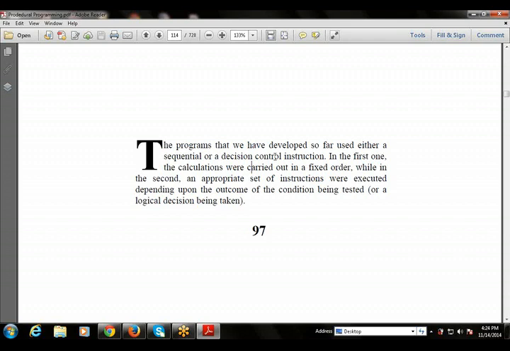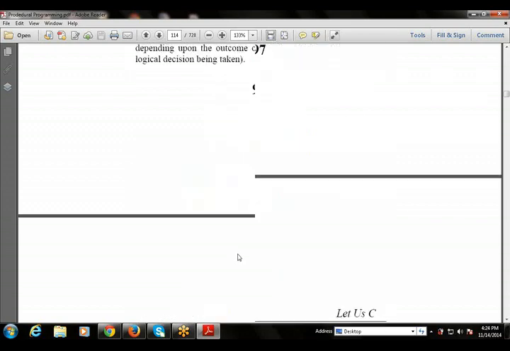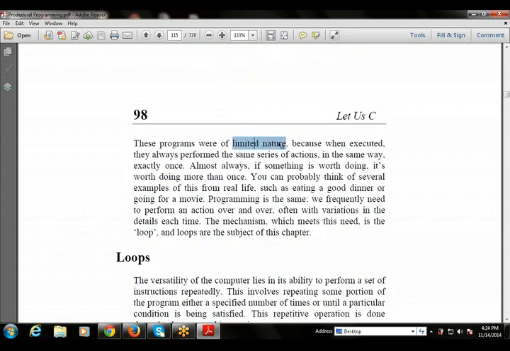So one we have studied in sequence, one we have studied in decision. These programs were of limited nature, but when executed, they always perform the same series of actions in the same way, exactly once. Almost always, if something is worth doing, it's worth doing more than once. You can probably think of several examples, such as eating a good dinner or going for a movie. Programming is the same. We frequently need to perform an action over and over, that is, again and again, often with variation in detail each time.